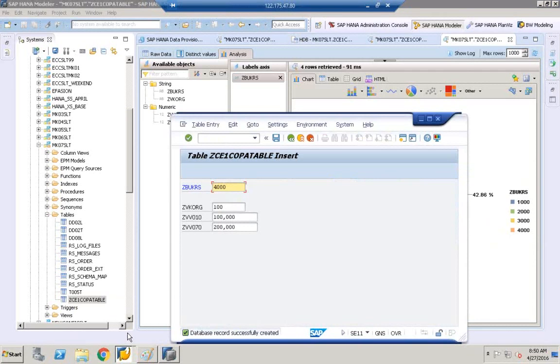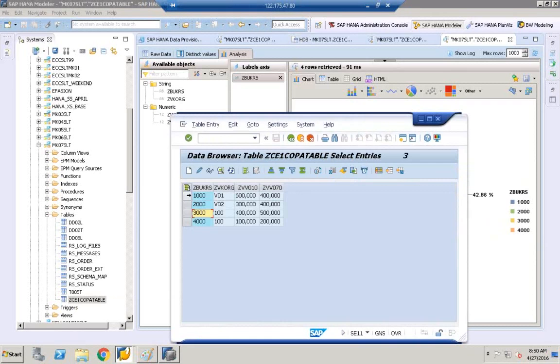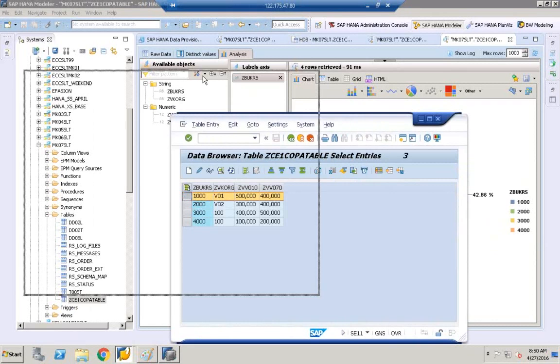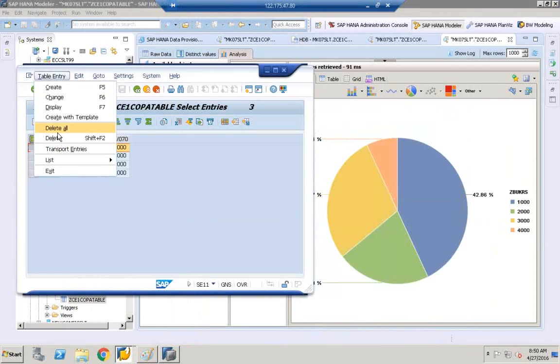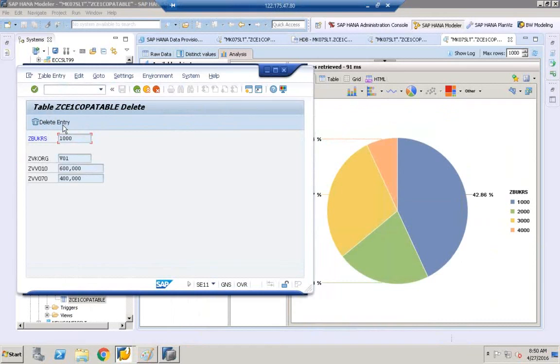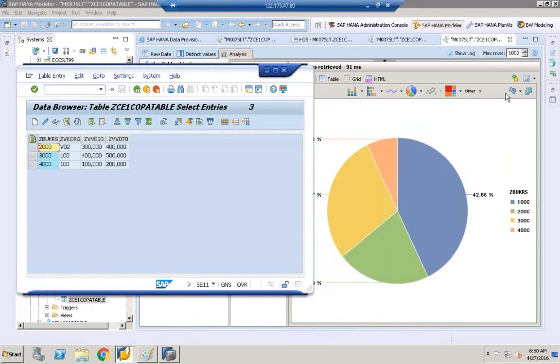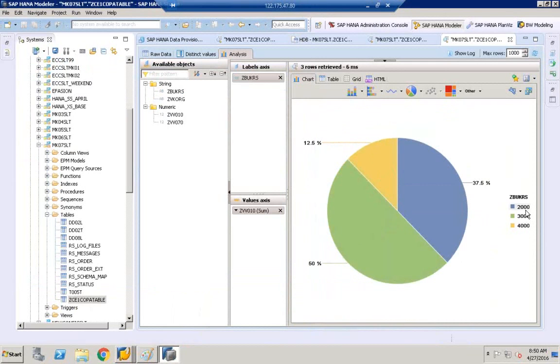For example, if I delete a record, I'll select company code 1000. In the company code 1000 table, I delete this record, delete entry, click back. The 1000 entry is not seen, it is deleted. So whether you update, delete, or insert, whatever the data is, it is updated in real time to HANA.